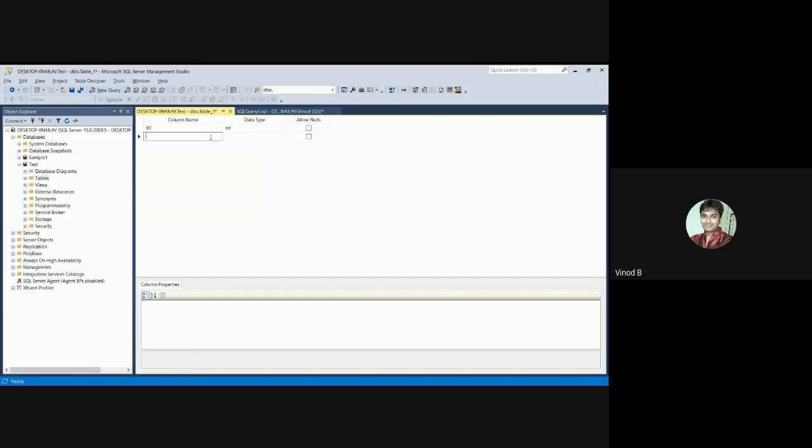The second column which I want is name. The data type is string. I want to allow some 50 characters, so give this nvarchar. As soon as you start typing nvar, you get this, and you can just tab out or click outside of that. That will get selected. Do you want to allow nulls there? I don't want to allow, just uncheck that.